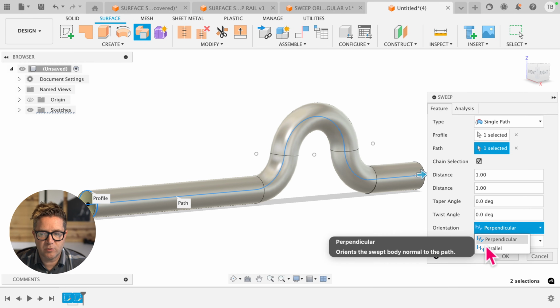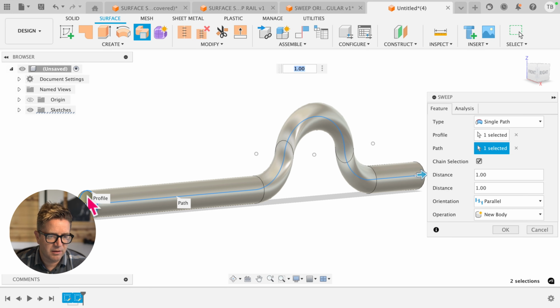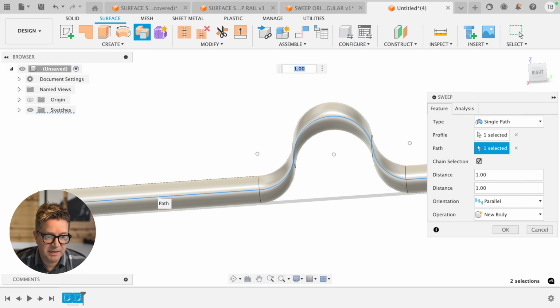But if you go to parallel, it's going to keep the circle effectively flat. So if we were to slice this up into a lot of different circles, they're all going to remain vertical as it's solving throughout. Now, if this gets you what you want, terrific, great. Just be aware that you have two orientation options.